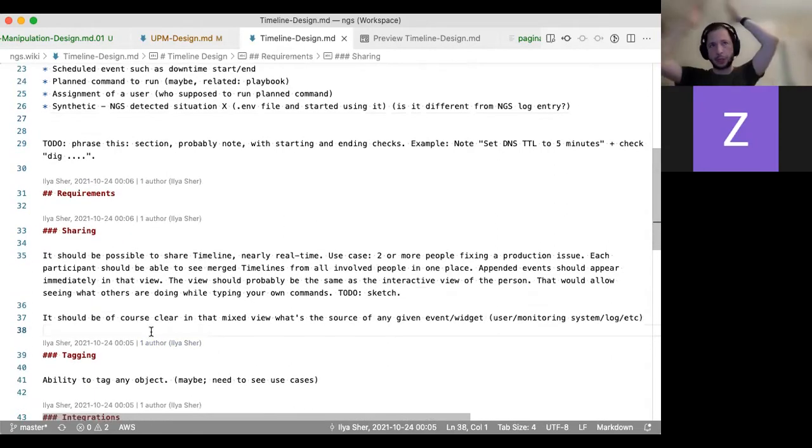Now let's jump into sharing. So let's say we have, as we said before, two people working on a problem. They might have two separate timelines, but they are working on the same issue. So there should be an option, when you share your timeline, so that the other person can see two timelines on the same screen, on the same axis of time. If I'm working on something, I do want to know what you are doing on the same machine or on the same system.